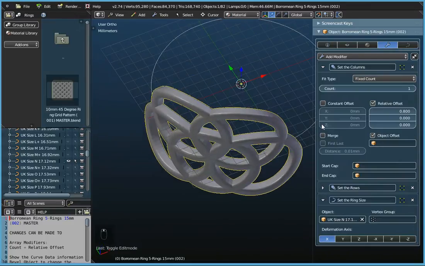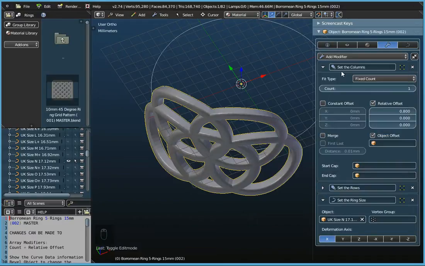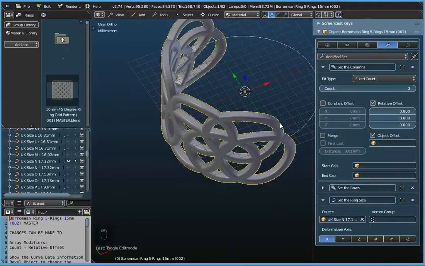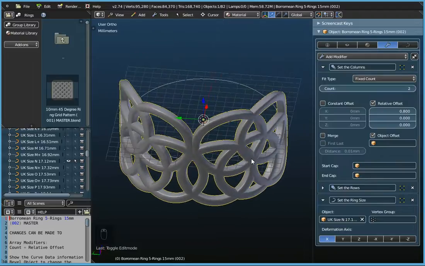And what we're doing is using a modifier, and this is called an array modifier, and it's already set up for you, and it's been given the name set the columns, but it is in fact an array modifier. And so if we change the count to 2, you can see we get 2 copies of the object, and those objects are being wrapped around this ring curve, our UK size hen. So that's all being done for you.